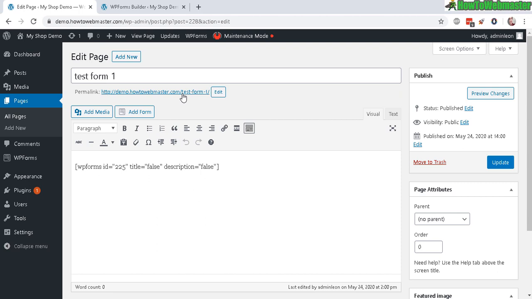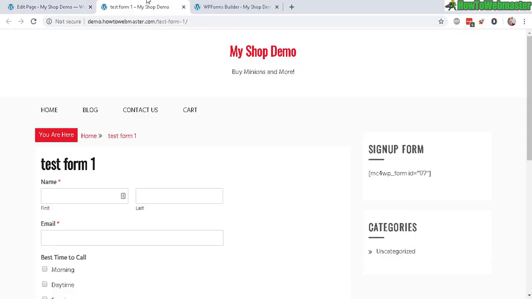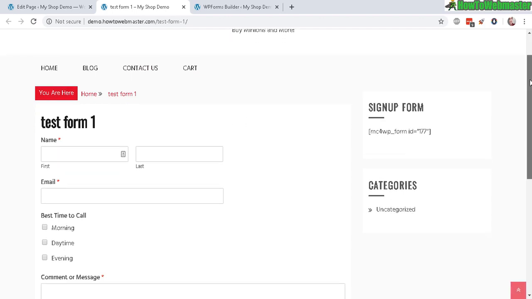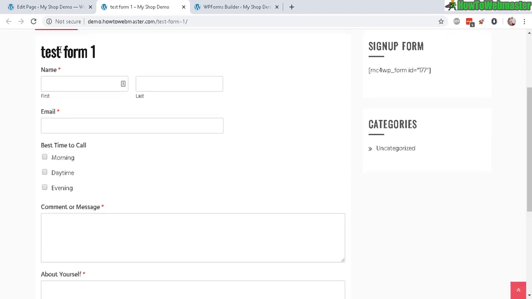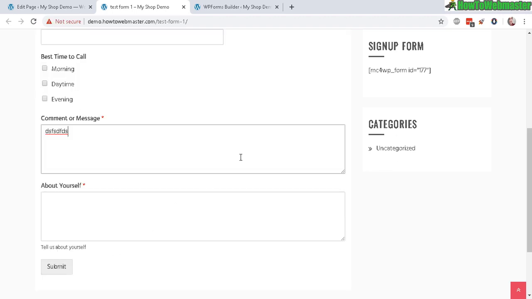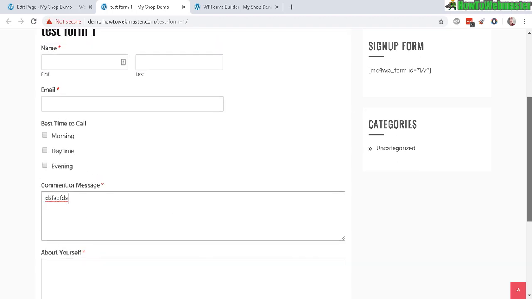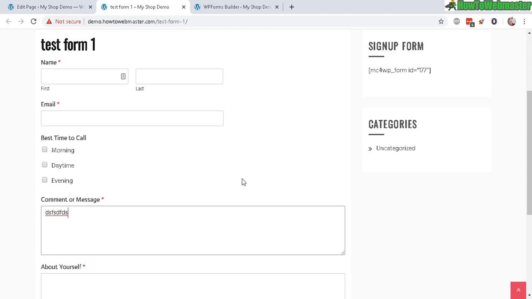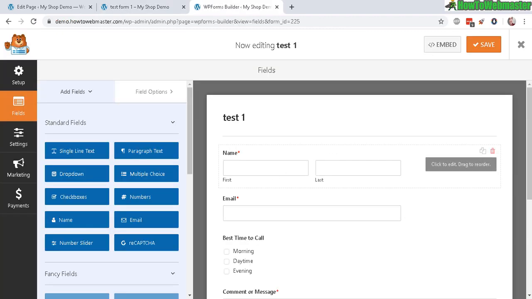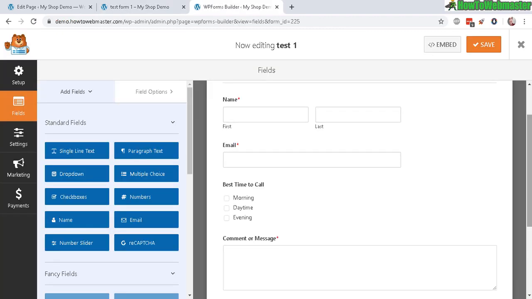Okay, let's check out the page. And depending on your theme, it'll look different than what I have here in my demo site. But there is the form right there. Okay, it's got everything. And that's pretty much it. It will get sent to your email. Okay, that's how easy it is to create a form for your WordPress post or page.